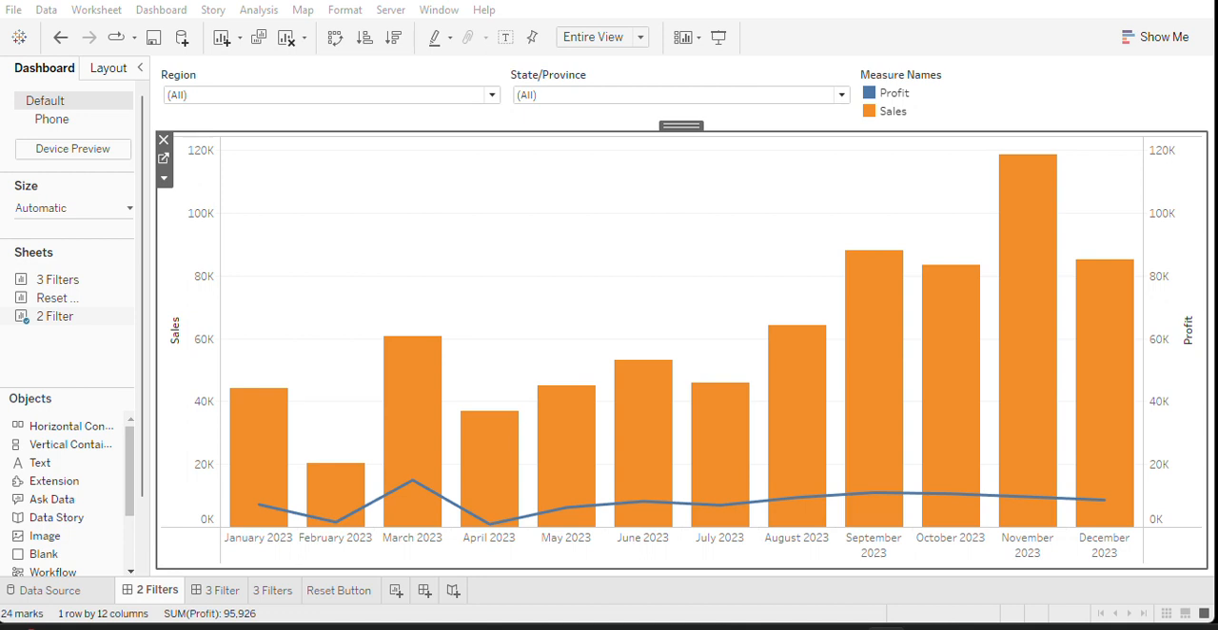Hello, DataViz artists. Today we're going to be talking about how to implement cascading filters into your dashboards. Let's get started with an example. In this particular dashboard, you can see that we have two filters, region and state.